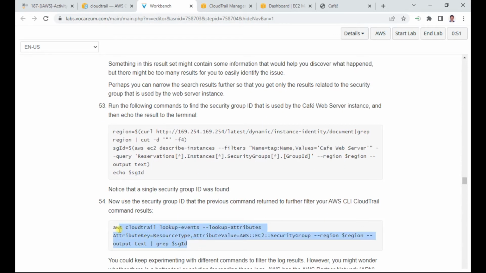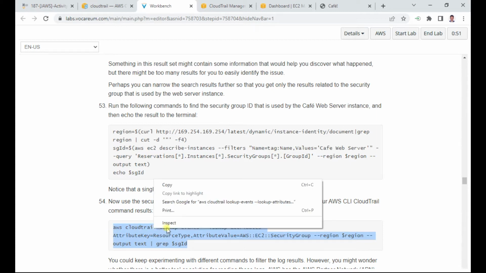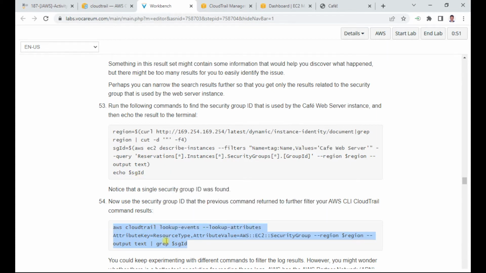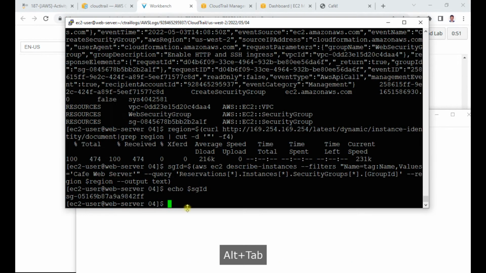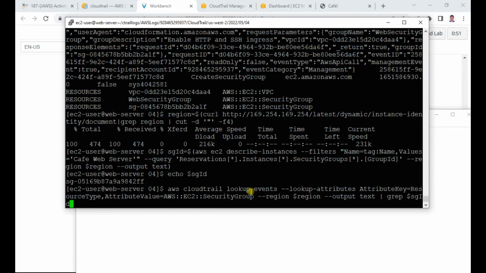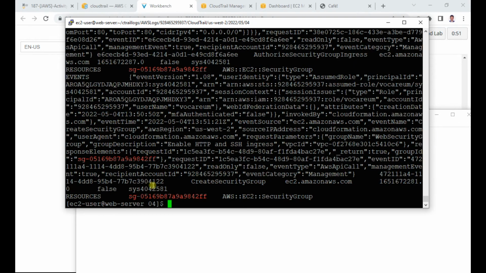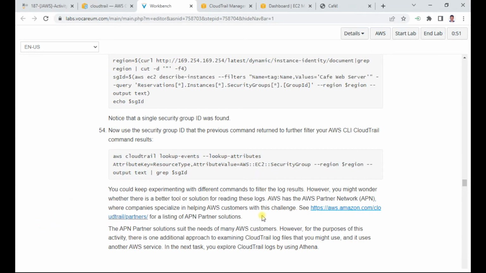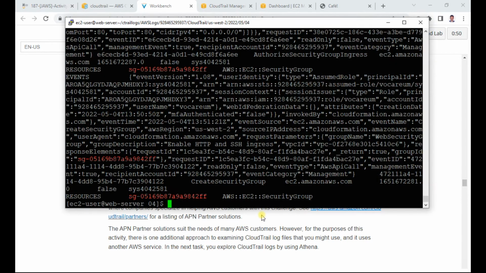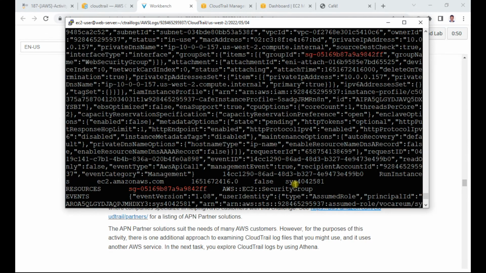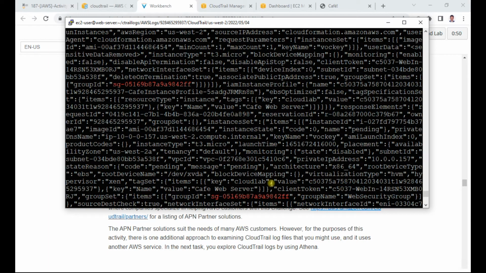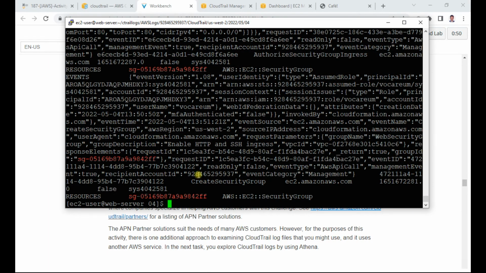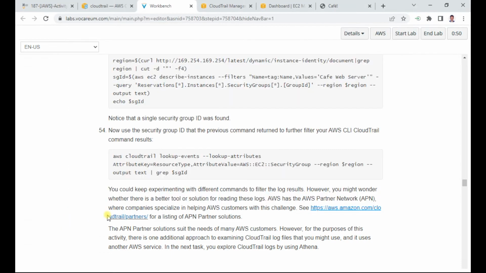Let me go with further commands. So this has already been identified now. This is 54. So with the help of this security group, whatever the activities which are there, I'm figuring it out. You see this, various kinds of actions from the log itself, right?